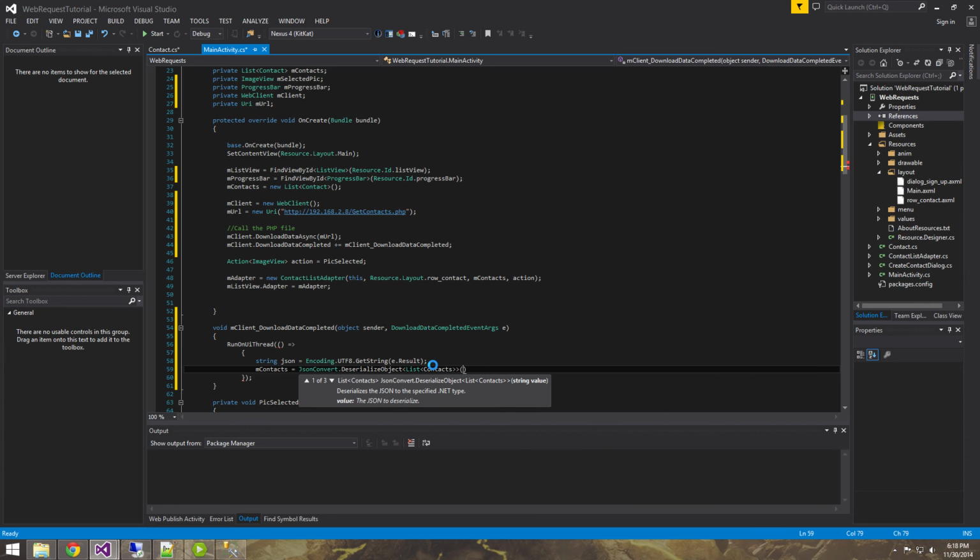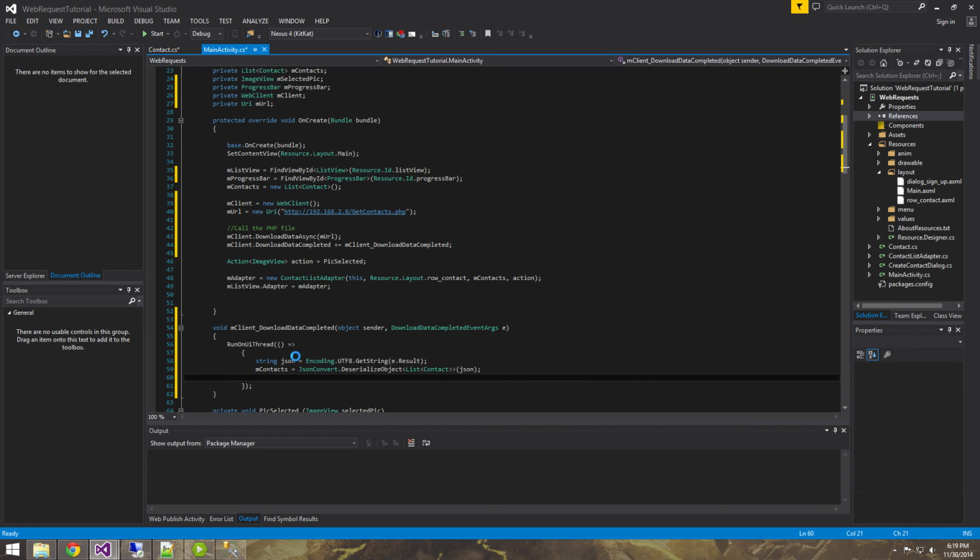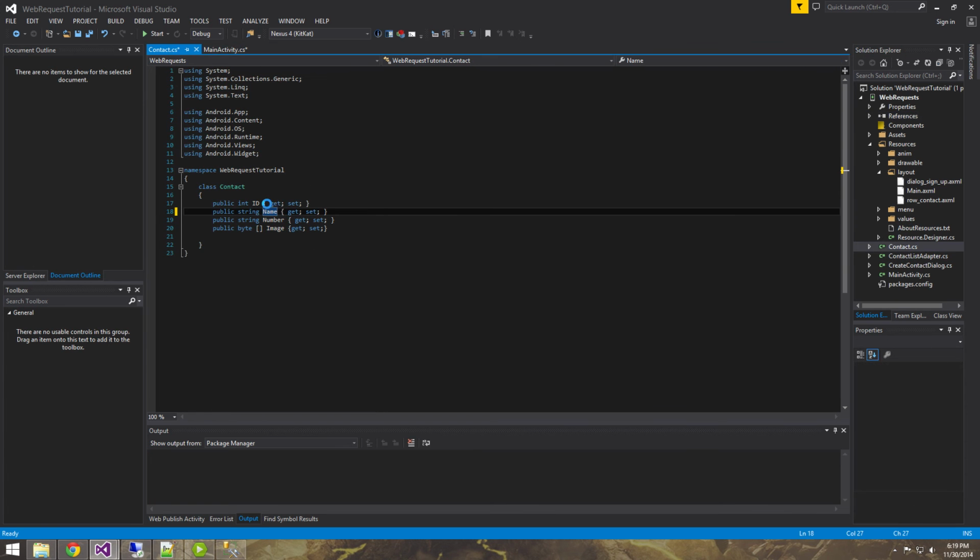Then the actual string that we want parsed, and Contact, singular. Whatever this is, make sure you put that inside the angle brackets. That's just a simple way to put it. Now this is going to parse out everything, and in our contacts it knows, remember, that we correlated this with our ID, name, and number.